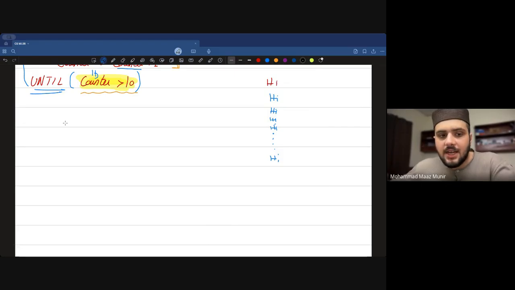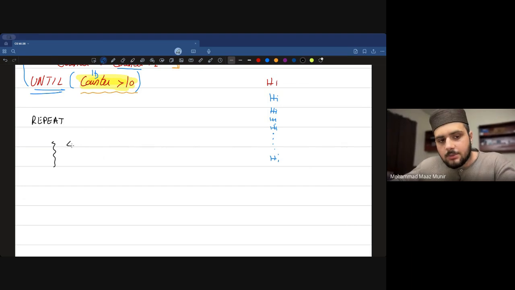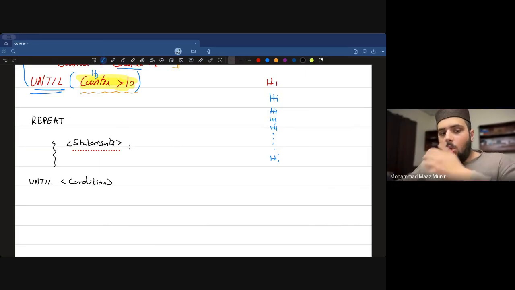So if I make the skeleton for it, it's basically repeat, and then you do something in this part, like some statements, whatever coding statements you want to write, and then in the end you're like, okay, repeat this until, and then you have whatever condition you have. So till this condition does not become false, these statements are going to be repeated again and again.